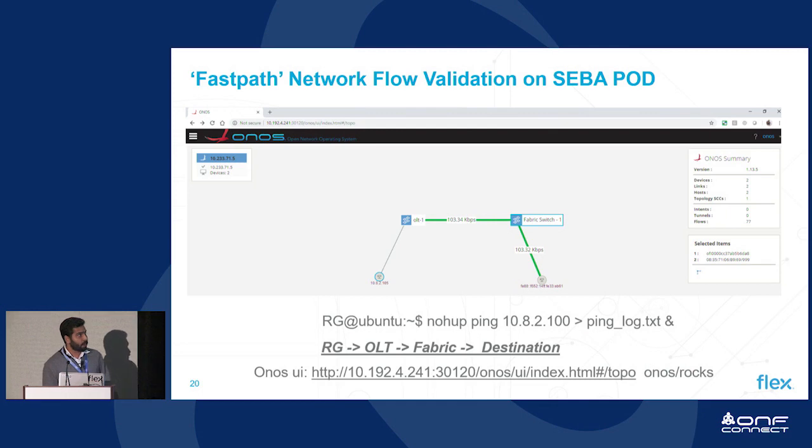Now, this could be validated once you have a pod environment and once you run the test cases and create a subscriber. This could be validated using the ONOS UI, of which I would also be giving a live demonstration, and then you can see the traffic from the OLT to the subscriber end, to the core network end, when you do a ping from the subscriber.